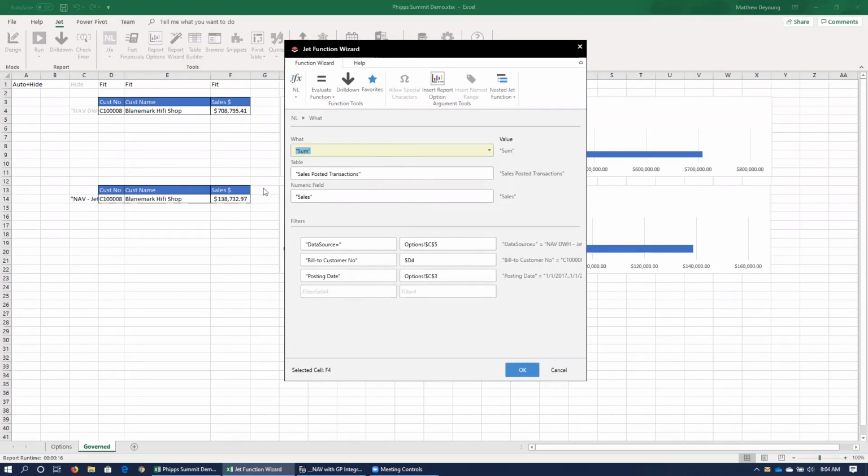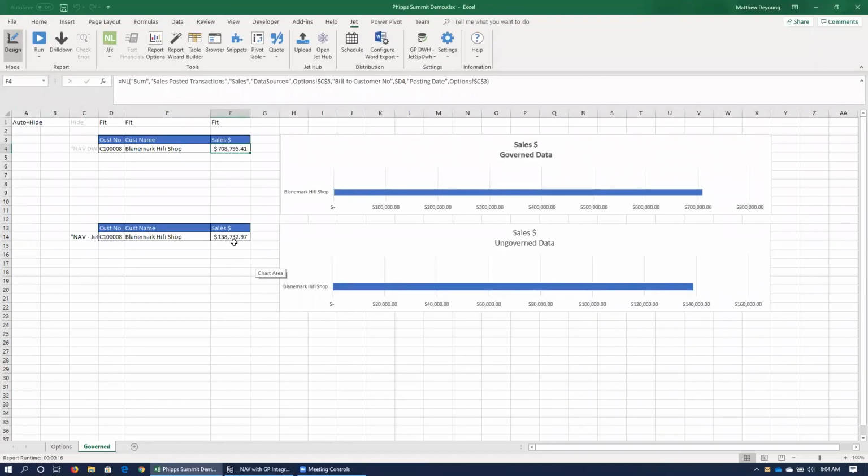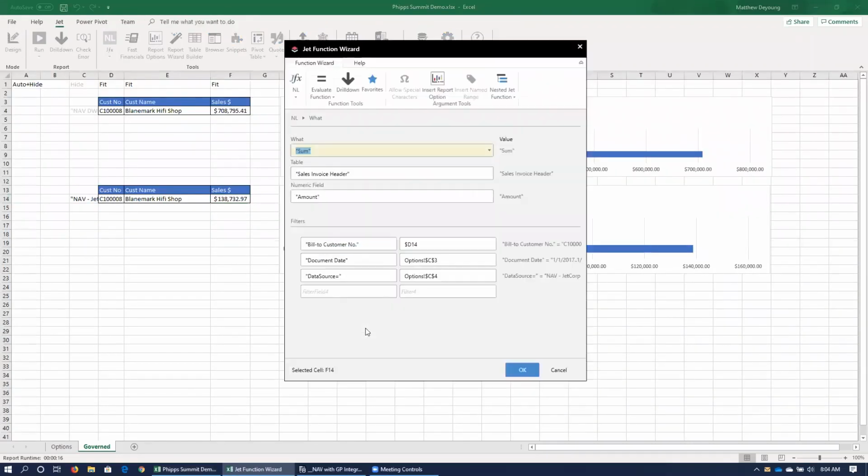On the top, we're getting information from that sales posted transactions table. So that's coming from my data warehouse. But on the bottom, I'm going directly against my NAV database, against the sales invoice header table.